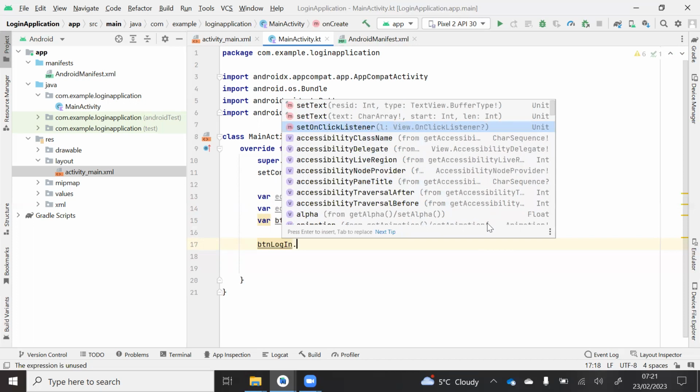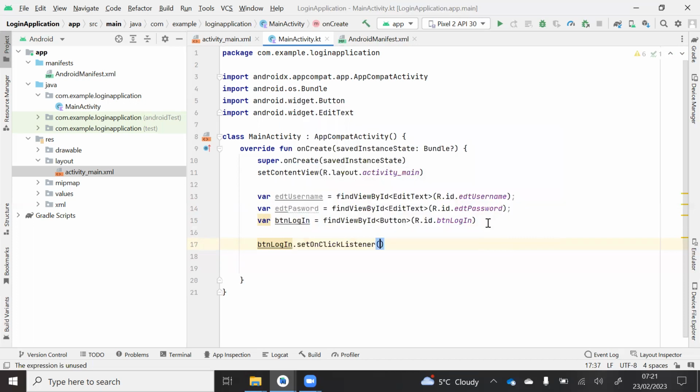I'm just going to hit my tab button, and then I have a set on click listener. And then you will see here that I now have access to a set on click listener. So what this means is that I've attached an event to my button login, in case I want my button login to do something. So what do I want it to do when I click on the button login?